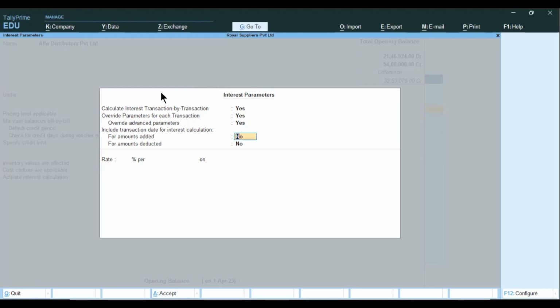So yes. Next, include transaction date for interest calculation. Again, yes, I want to include the transaction date for interest calculation for amounts added and amounts deducted. What do you mean by amounts added? The amounts get added means for every transaction, for every credit we provide to the debtor, the amounts get added. When that customer pays us, the amount gets deducted. So like this, it is enabled for both, for amounts added and amounts deducted.